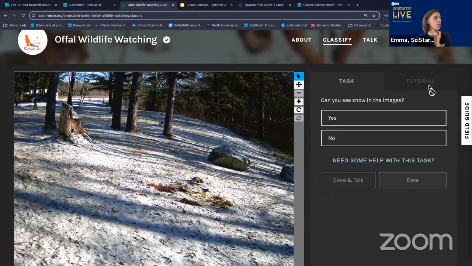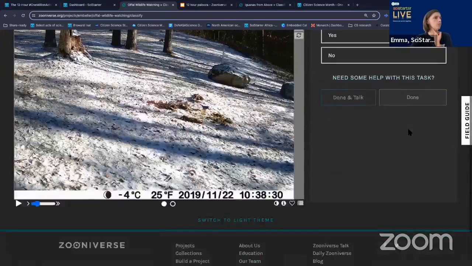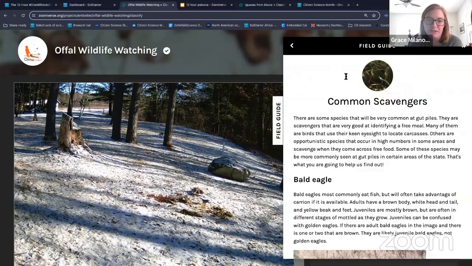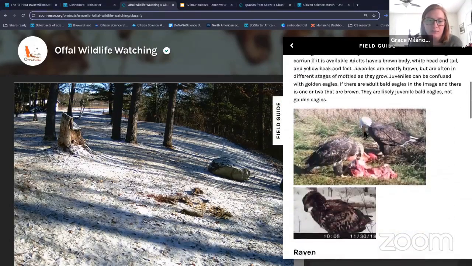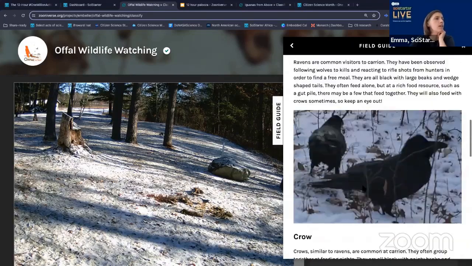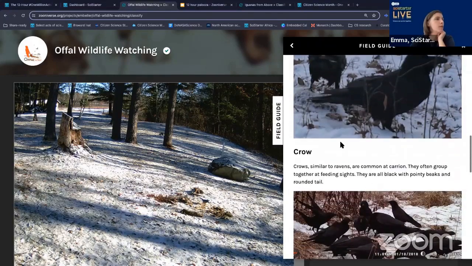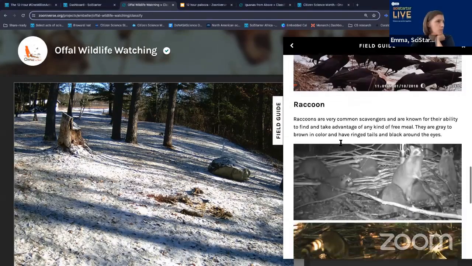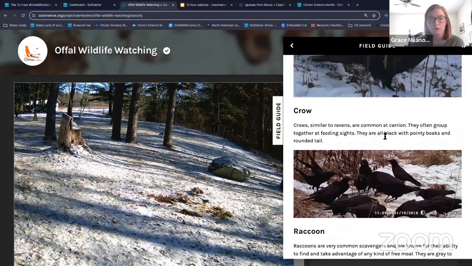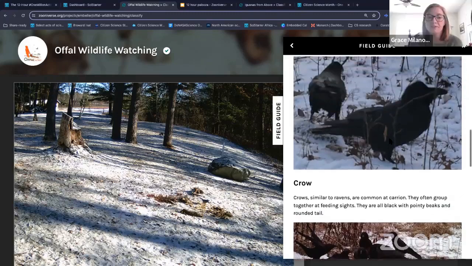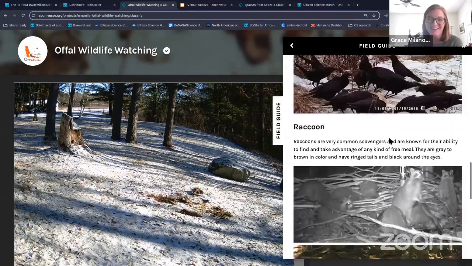All right, I see the batch. Should I go through the tutorial first? Yeah, sure. It basically shows you what you might see: bald eagles, ravens, crows, raccoons. Do you have a key way to determine which is which for people, crows versus ravens? I know the size is very different. Recently we lumped them together, so that makes it way easier.